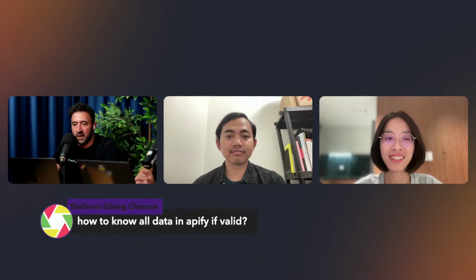Stephanus asked how to know all the data in Apify is valid. So I assume this is probably a question regarding specific scrapers. I think it's definitely dependent on what type of scraper or actor that you use.